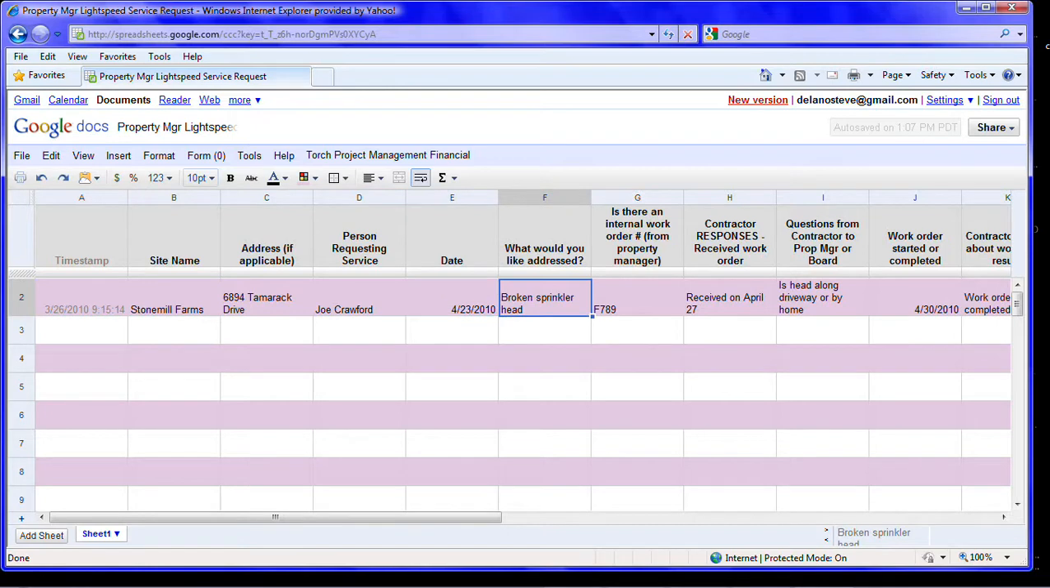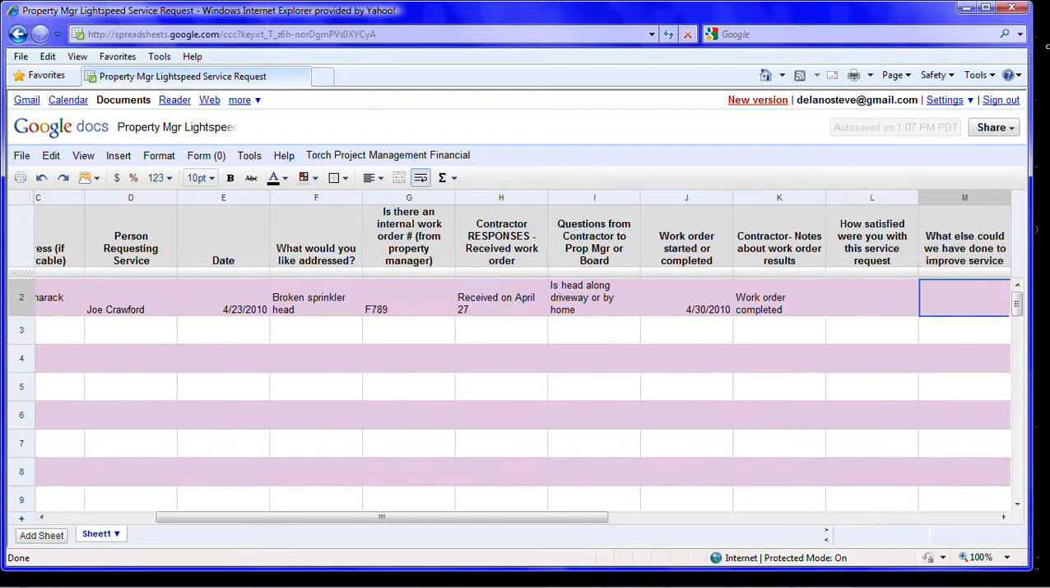Then what would you like addressed? Broken sprinkler head. If there's an internal work order from a property management company, you can put that there. And that's all you're going to enter, is just these 6 things in here. And then as we go along, as the contractor finishes up, he's going to say you received it on the 27th. Got a question though: is the head along the driveway or by the home? Help us locate that. Then eventually we'll have the work order was completed on the 30th, and then we ask the customer if they were happy with the request and if there's anything else that can be done.